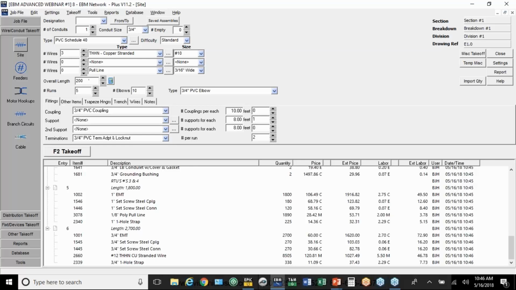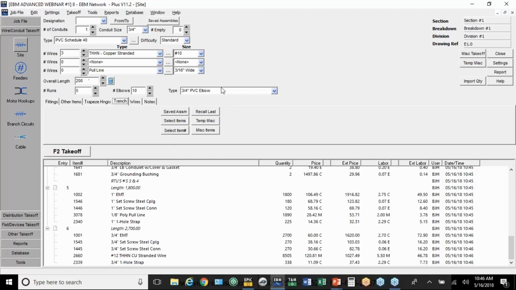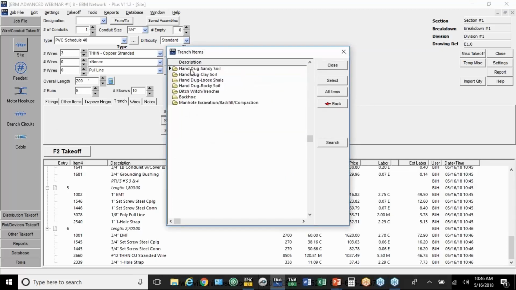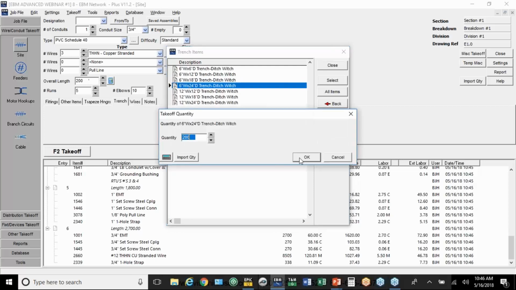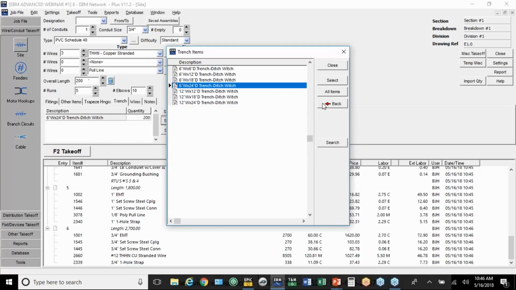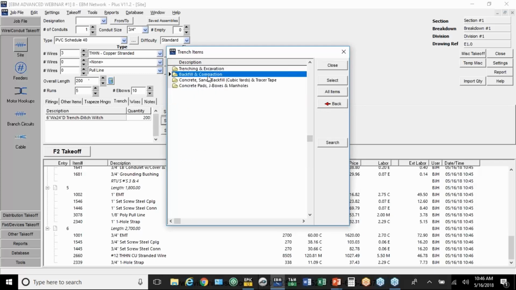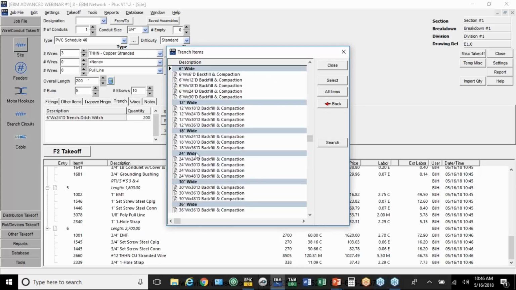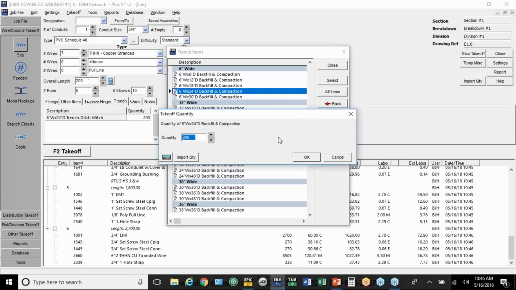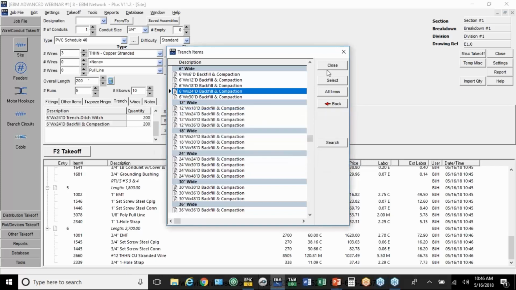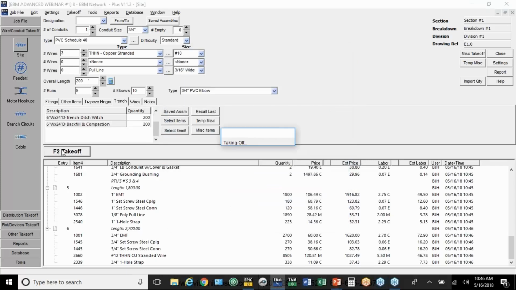You probably don't need these PVC adapters, but I often just leave them because it's just a few pennies. When I go to the Trench tab, you can hit Select Items, Trenching, Ditch Witch or Trencher. We'll go 6 by 24, puts in the 200 feet. And then for backfill, we'll do the same 6 by 24. We're going to put takeoff.